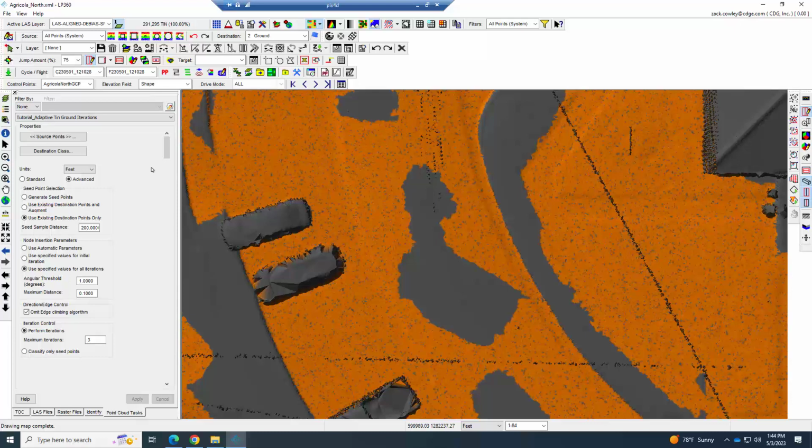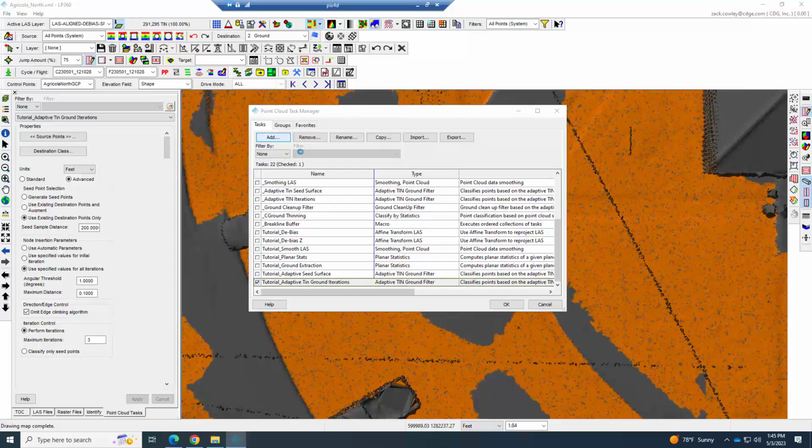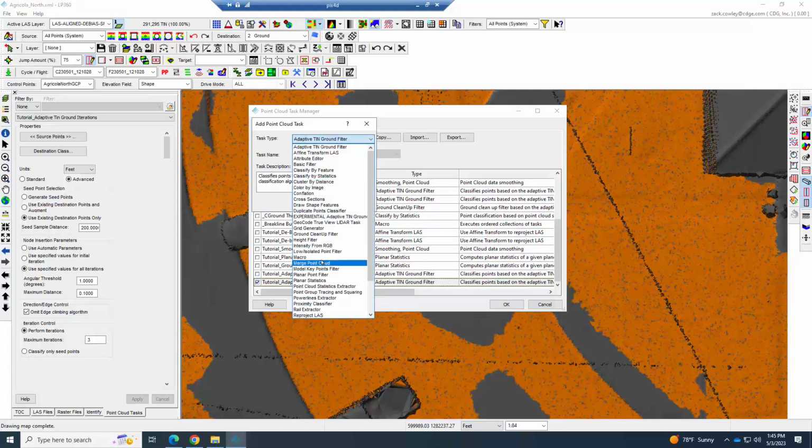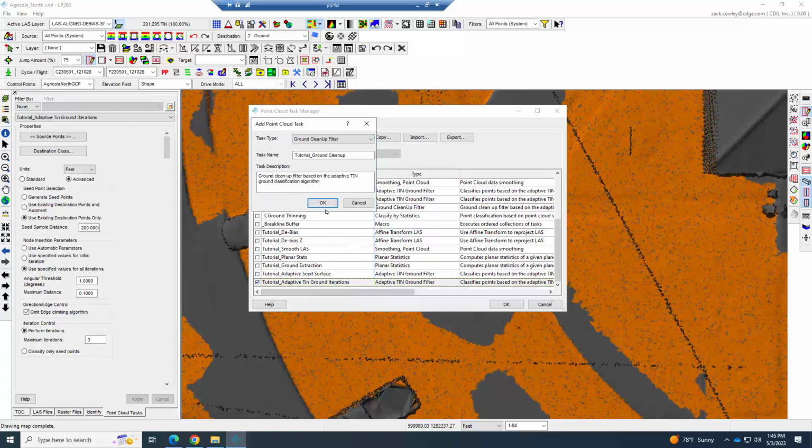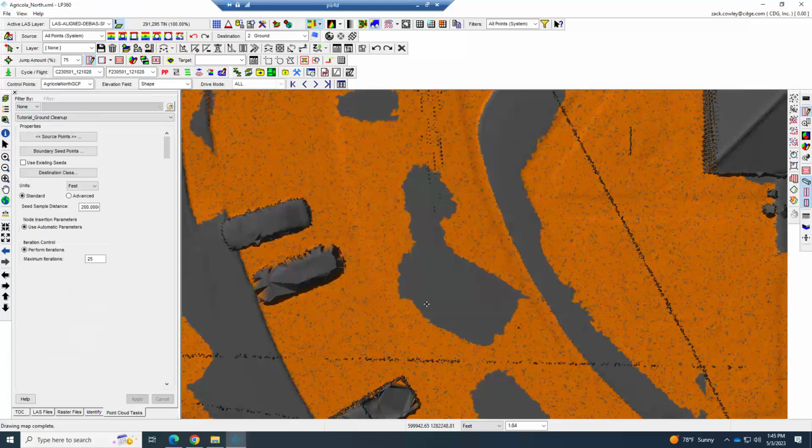So we're going to come over here to our point clouds. We're going to make a new one, add, and let's call this ground cleanup. And under our task, we're going to come down and find the ground cleanup filter right here. Hit OK and hit OK.